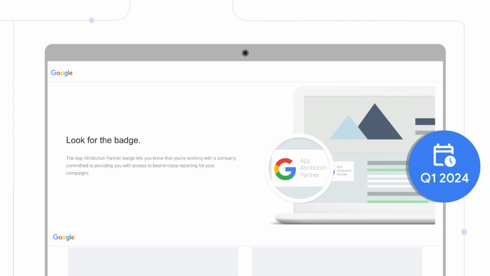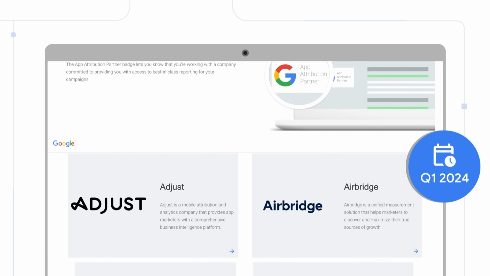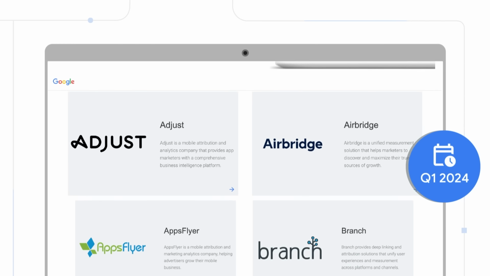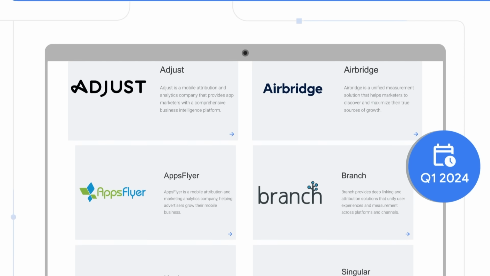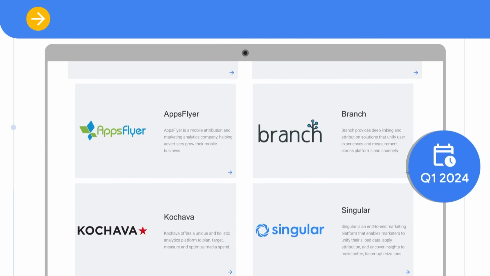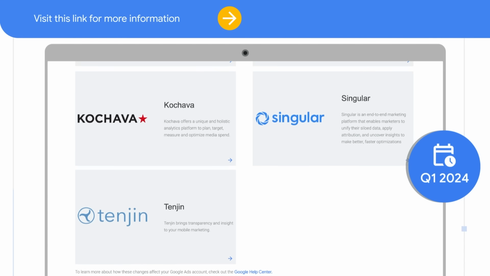If you use third-party app attribution partner-based audiences, then you must update to the newest version of your partner SDK. Work with your partner to pass back the relevant consent parameters. These updates will be available in Q1 2024. For more information on how to send the relevant consent parameters for your audiences to Google Ads, please reach out to your app attribution partner.